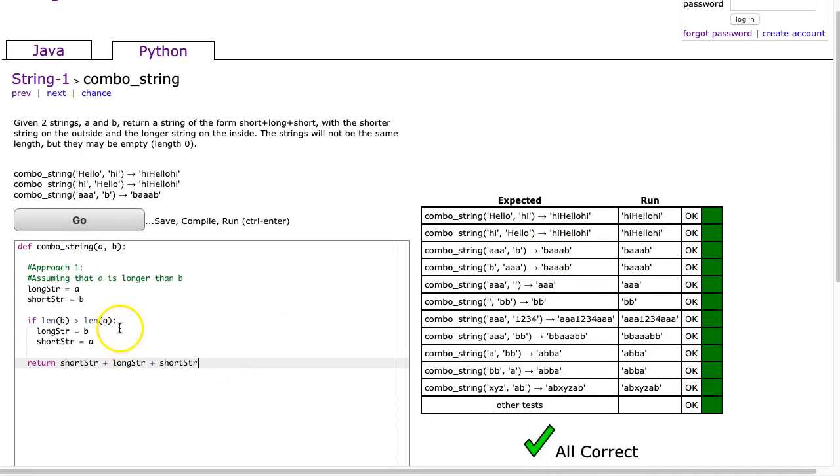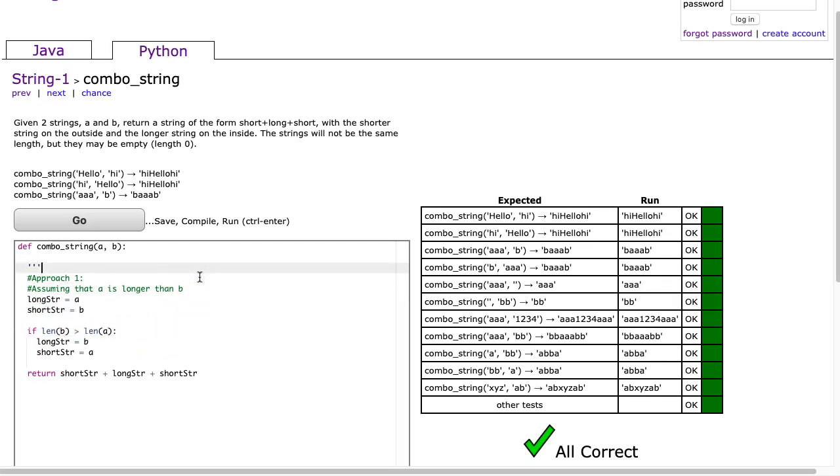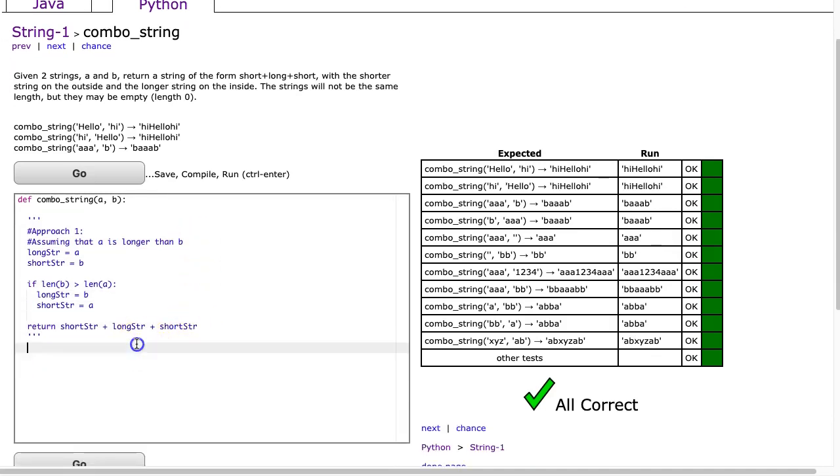And this is a really nice way to do it because we have a single if statement here. And we start off with an assumption. And we only check one conditional statement. Now, what some students will do when they do this problem is they might do it like this. They might say if length of A is greater than length of B, then we return B plus A plus B, else return A plus B plus A.